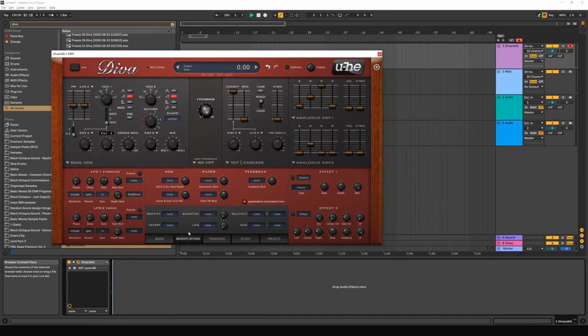And you can also control the FM or the cross mod over here using this modulation modification. So on the modification tab, if you increase this, you can control it here. So it's basically just the exact same control, just in 2 places.